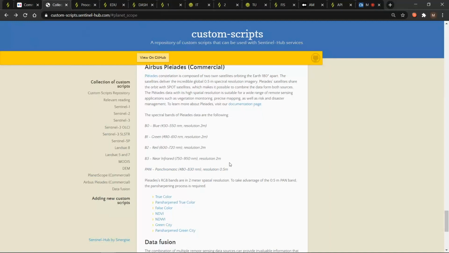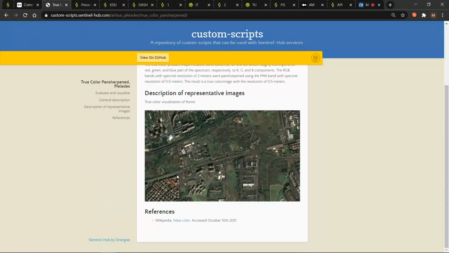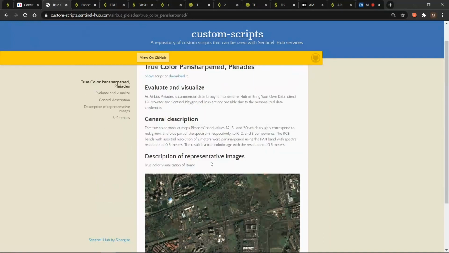For Spot data, the bands are similar. The difference is they have a bit different wavelengths, and the resolution for Spot is 6 meter for these bands: green, red, blue, red, green, and near infrared. And the panchromatic band for Spot has 1.5 meter resolution. So you can use the panchromatic band to pan sharpen images. As you can see over here, this is an image that is then much sharper for Pleiades.